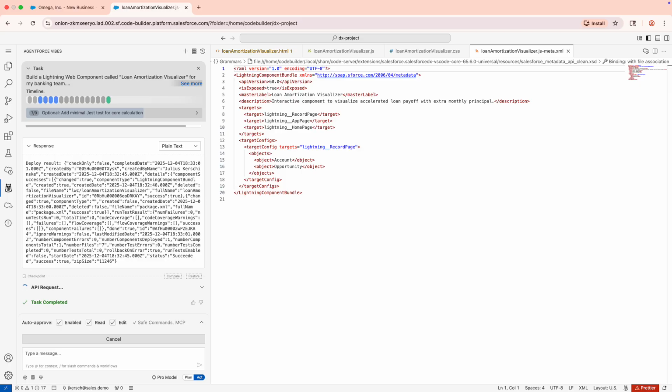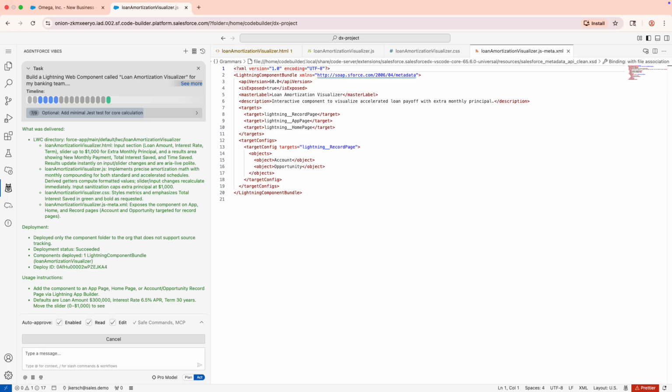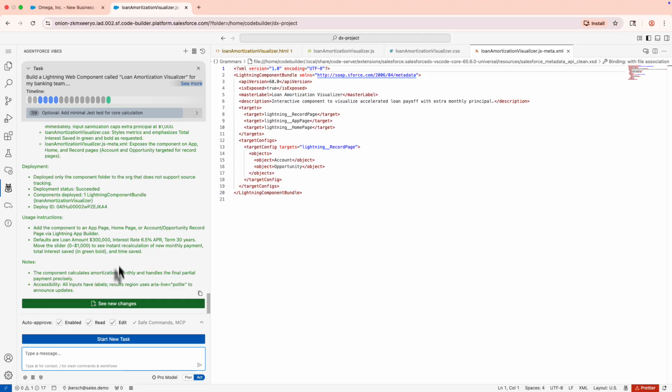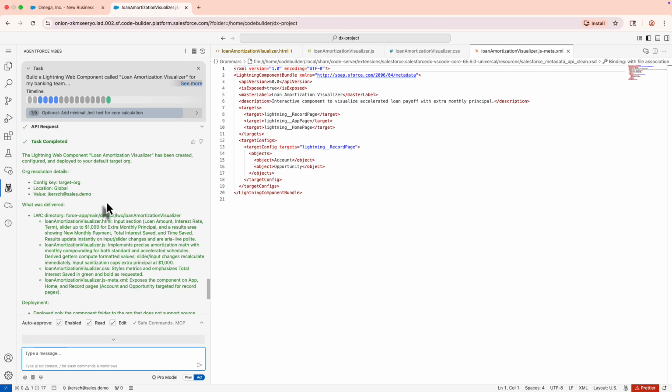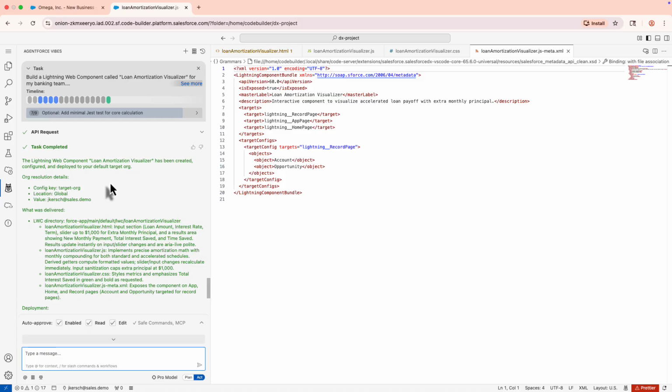Now Vibes is letting me know it's completed this task. It's rolled this out and deployed it into my org. It's giving me a full rundown of everything that it did, any notes that I need to understand, and what was actually completed inside of the org.